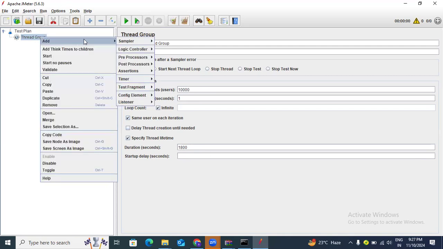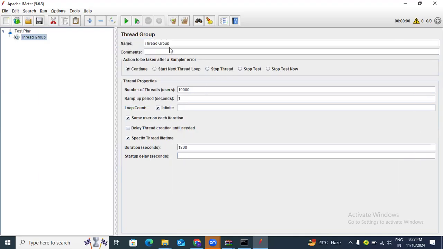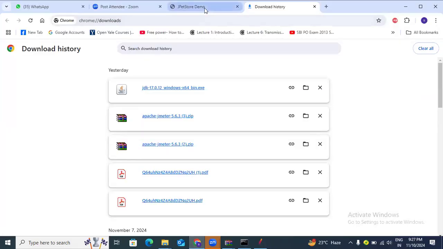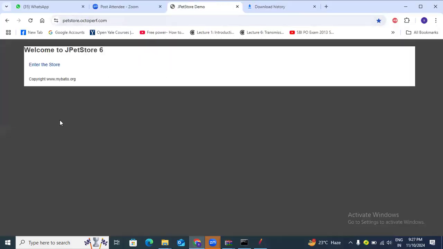And inside the thread group, you can add the sampler. What is a sampler in the sense? An HTTP request. For suppose, let me show you the JMeter bin folder. This is the URL. Okay.